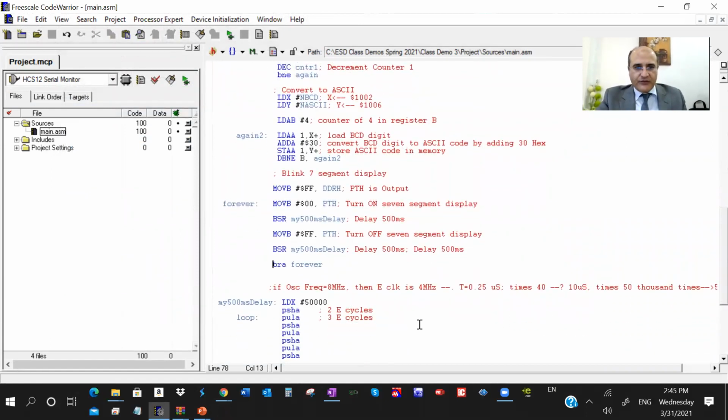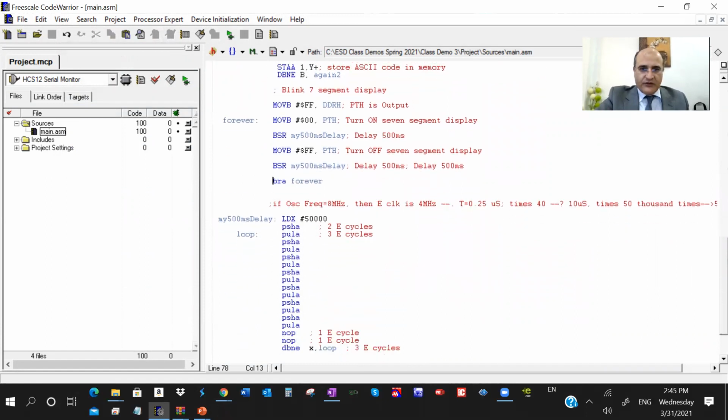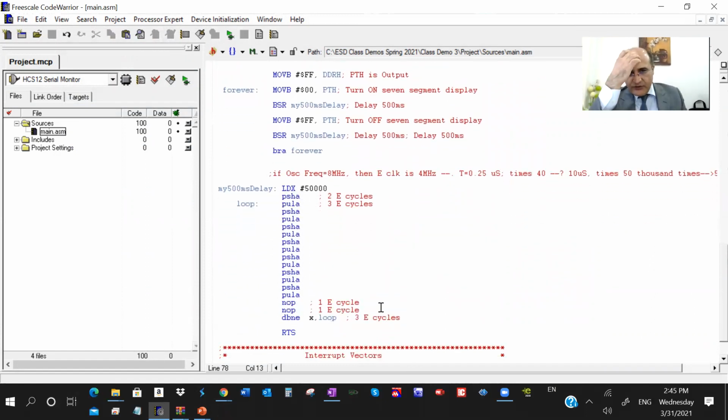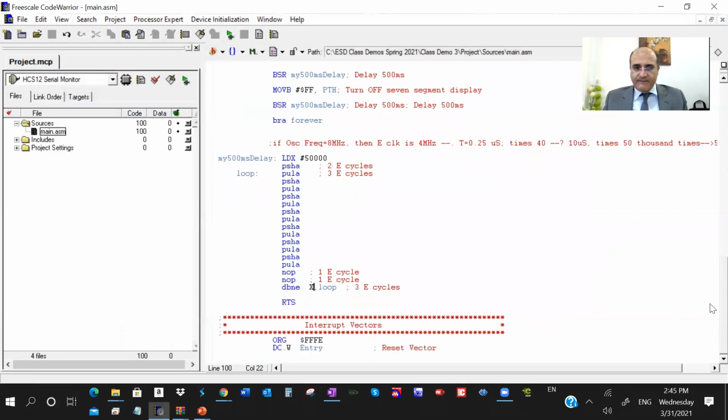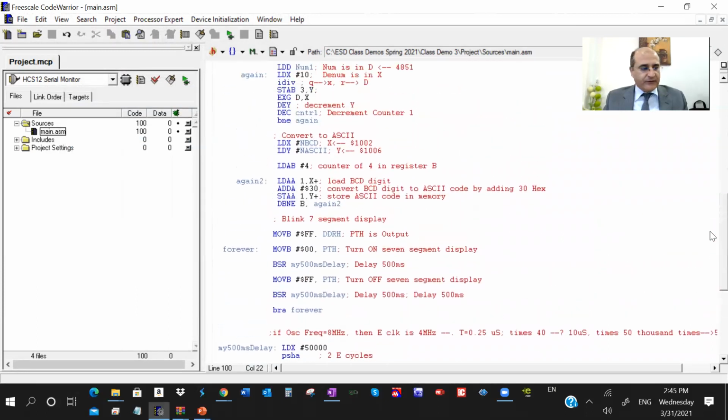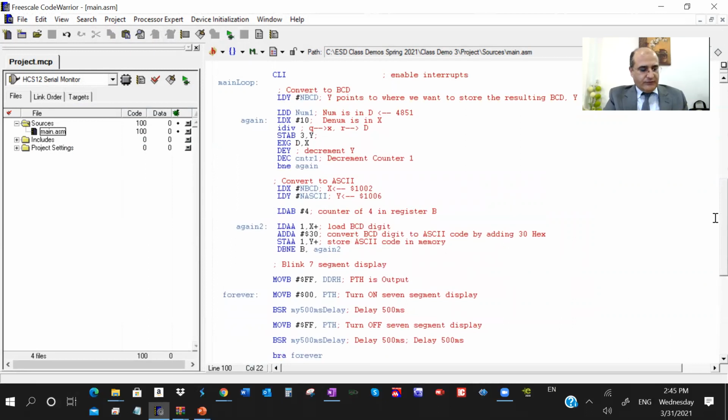Branch forever. My 500 millisecond delay: load X with 50,000. Did we do the math right? Decrement and branch if not equal, X to loop. What is making it not work? So too slow. Too slow.